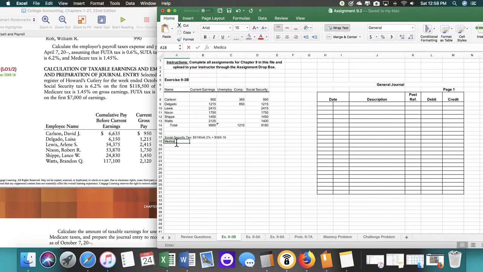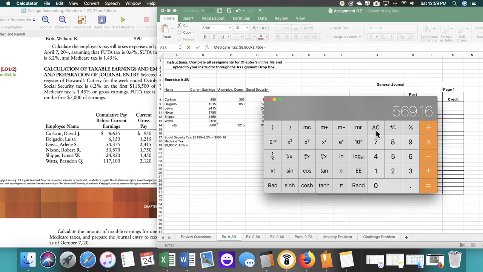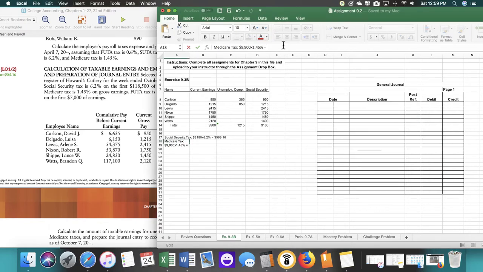The next thing we have to calculate is the Medicare tax. To do that, we are going to take the entire current earnings column, so that's $9,900, times the 1.45%. So we have 9,900 times 1.45% gives us $143.55.